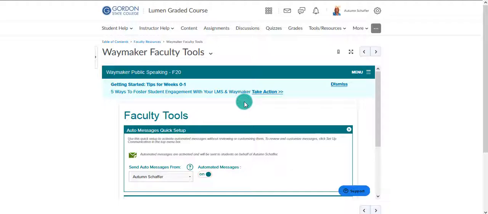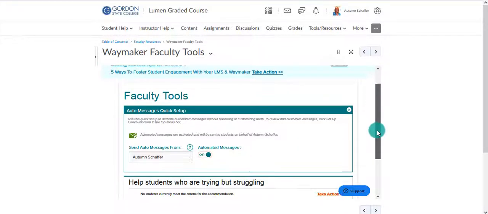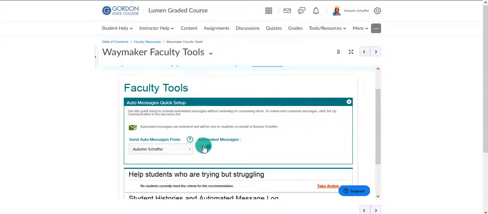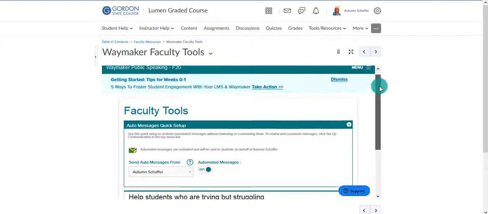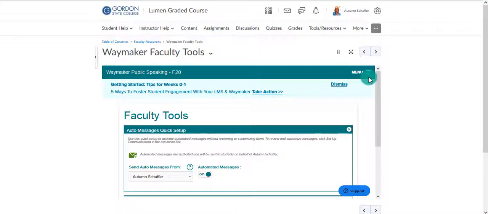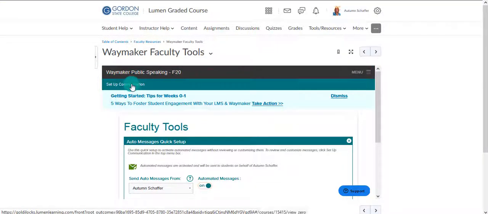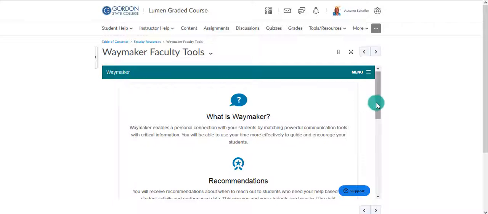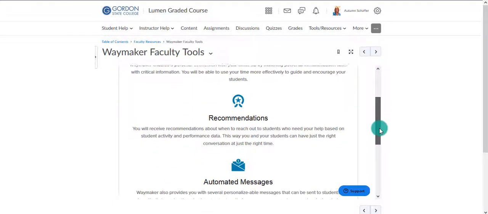And then up here, we're going to be able to see that we have automated messages turned on already. It might be turned off initially when you import it in, so you want to make sure to turn those on. And up here at the top under menu, there'll be a little link that says set up communication. So we want to go ahead and set up communication here.